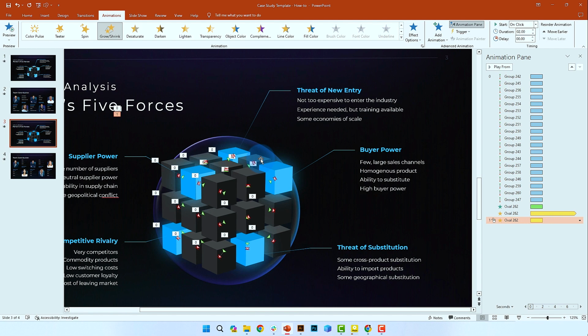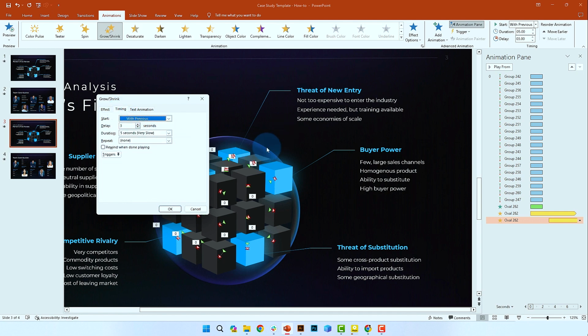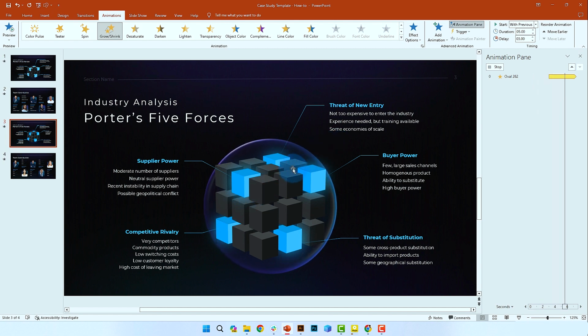Again, it's going to start with the previous and we'll change the duration and the delay. And as far as how big the circle is going to expand, we will adjust it to 115% of its current size. Once again, it's going to repeat until the next click, so whenever you want the slide to finish. And this is how the circle animation looks like.